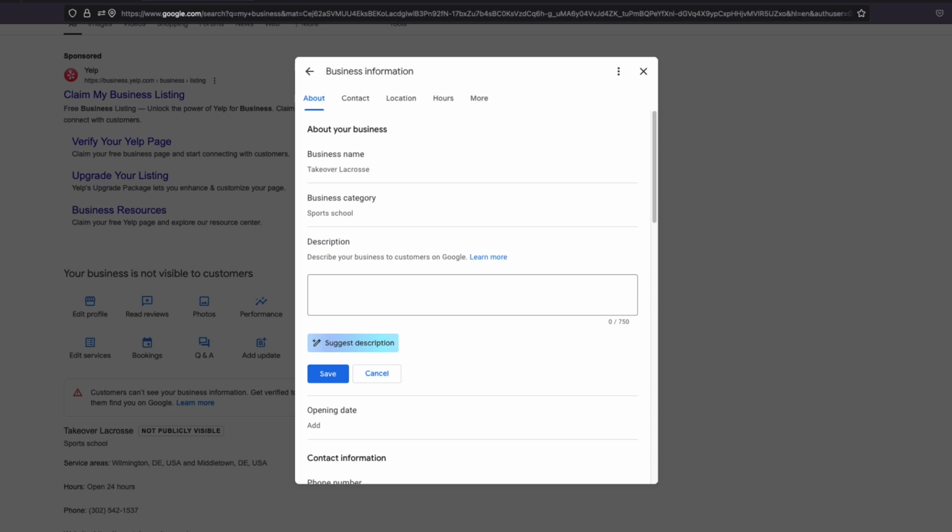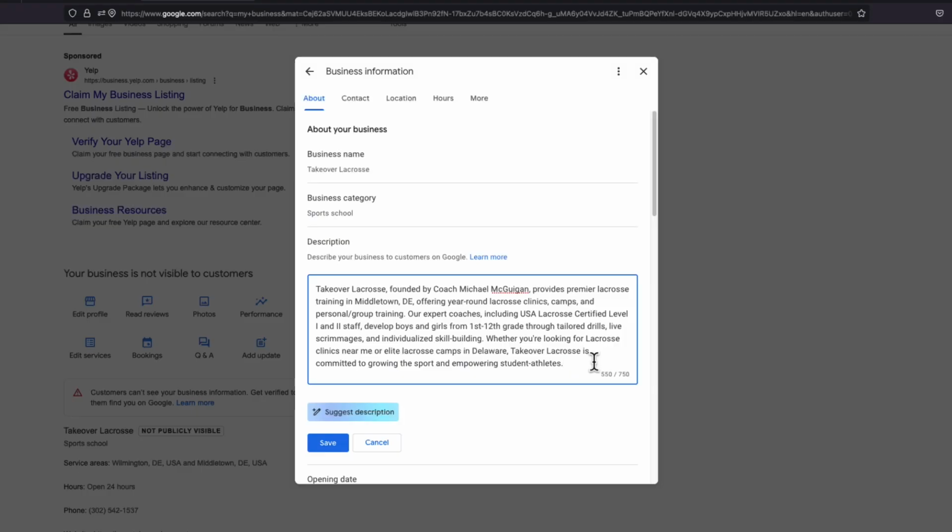You have 750 characters to work with, including spaces. Make sure your description is well written. It should tell the story about your business. It can include services, products, and information about locations that you serve, and you want to make sure that it's written towards people and not just for SEO optimization. It should make sense. So we're going to add our description here, and then if you're comfortable with it, you're going to click save.